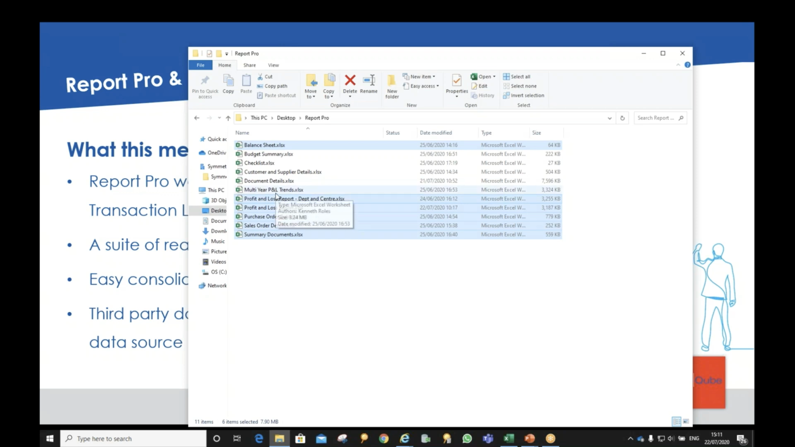There's also some interesting ones. There's a variation on the profit and loss, which involves both the departmental P&Ls and whole ones, and a multi-year trends P&L. There's also document details, of course, so that should have been higher up the list. That's all of the transactions for doing transaction lists and the customer and supplier ones.